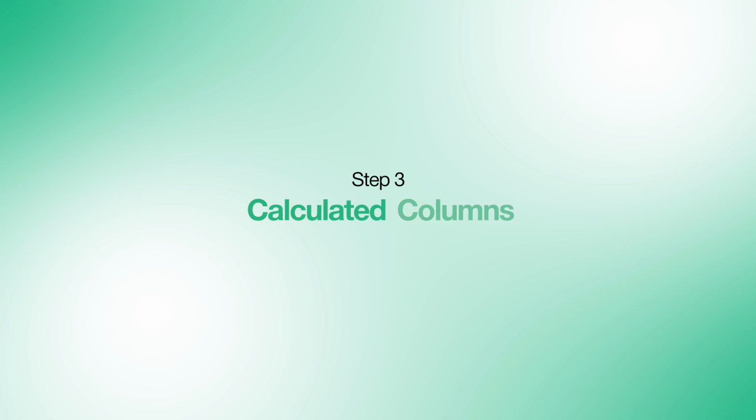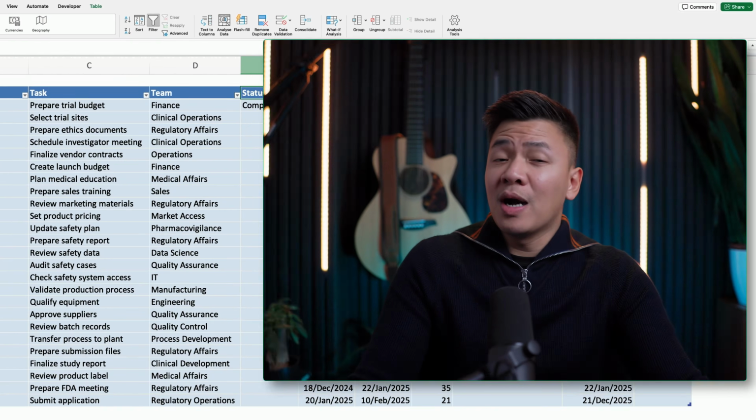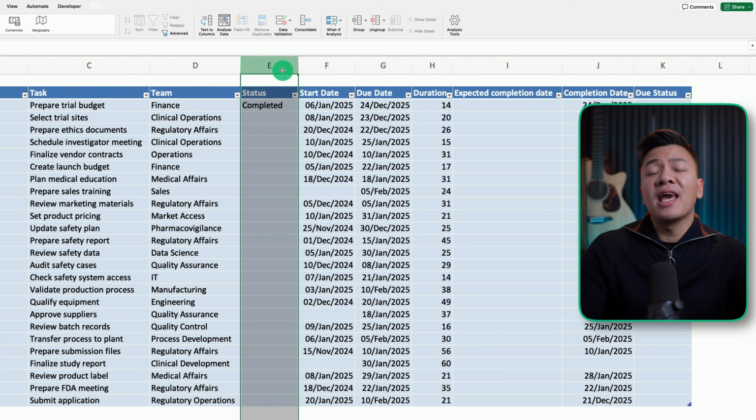Step 3. Calculated columns. Great job! Now let's focus on the calculated columns. We want to autocomplete the status based on the start and completion date. We're going to use the following formula.